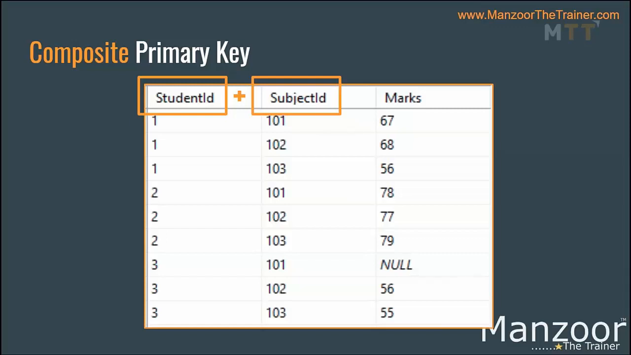If using one column I cannot identify a row uniquely, then I will try to choose 2 columns and mix them, and see if I can find a row uniquely. So this is your composite key. Got the point, everyone? A composite primary key is a primary key that has multiple columns in it. There can be 2, 3, 4. I can mix n number of columns to make it a primary key.